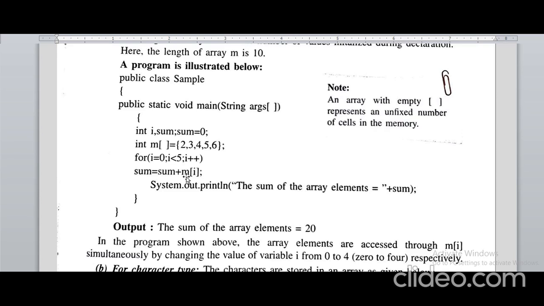First it will read the position m of 0. m of 0 element is 2, m of 1 element is 3, m of 2 element is 4, m of 3 element is 5, m of 4 element is 6. All the values get added to the sum variable. It will perform the sum of all elements passed in the m array. Then it will display the output, the sum of all elements we are passing in the m. Now the output will come 20.